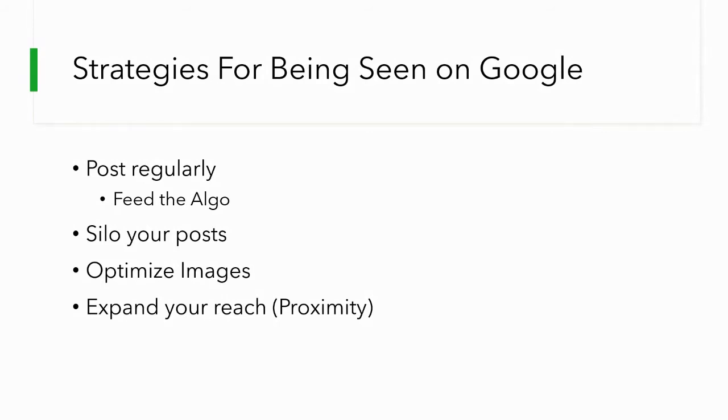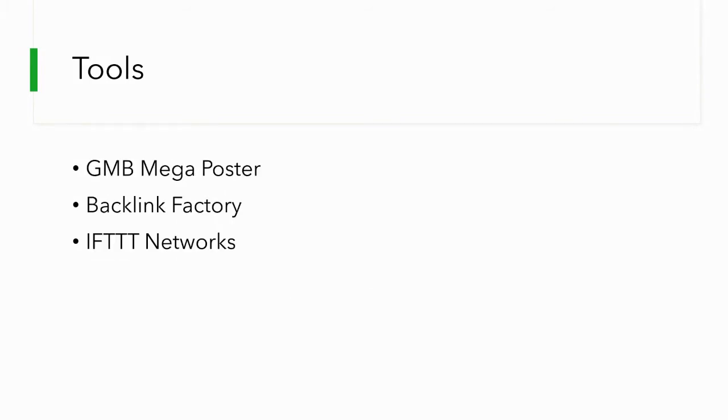Perfect. And we have one last slide for everyone, just for anyone that's interested. We've given you an entire strategy on how to go from start to finish through your Google My Business. The last slide is just some of the tools that both Henrik and I use, one of them being the GMB Mega Poster. I'll let you speak to this one, Henrik.